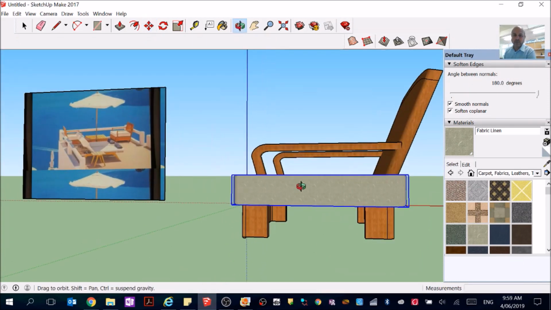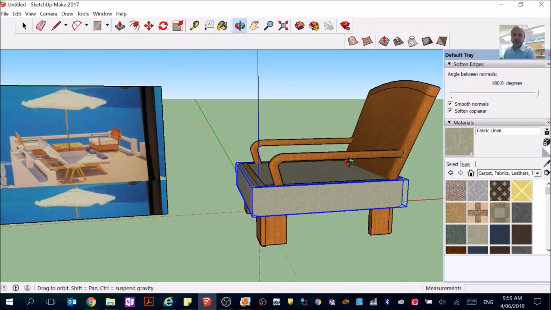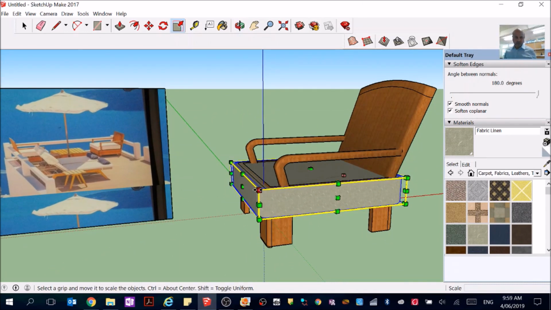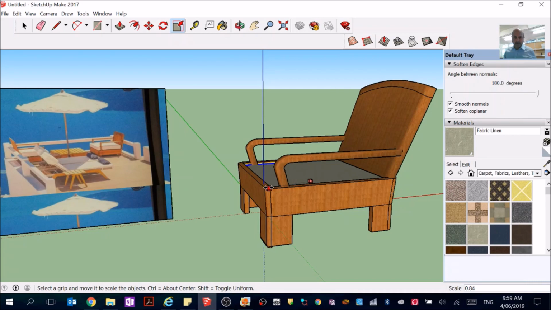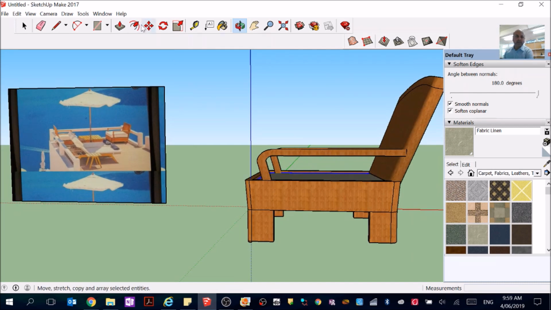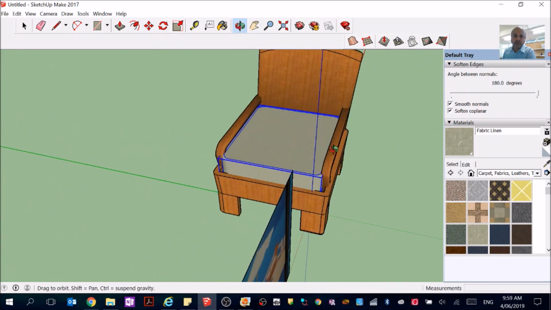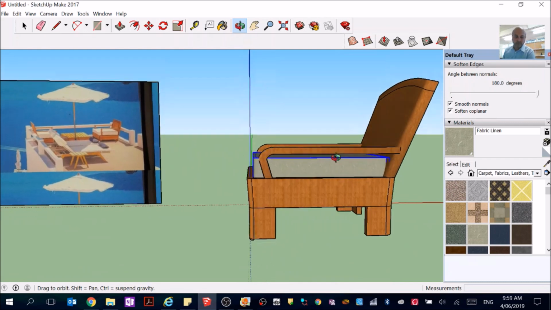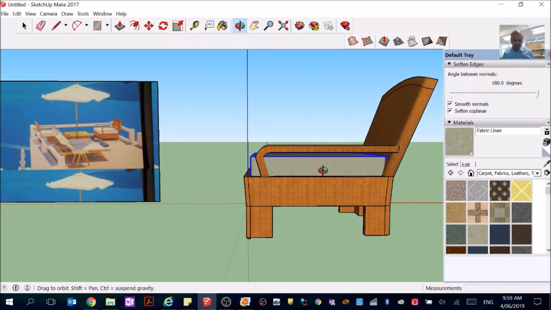So let's go here. Oh, whoops, that cushion is larger than the chair. So select the size, hold the control, and there we go. And that cushion's actually inside. I'm going to pull it out slowly so that you can actually look at the cushion, and push it in a little bit.